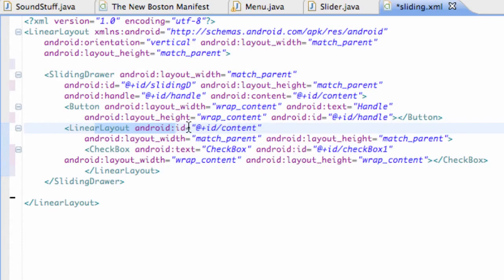As you can see, this ID for a linear layout matches the content ID of our sliding drawer, and same with our handle. The ID is the exact same right here. So that's something you guys want to keep in mind when you create your handle in your sliding drawer, because you are going to need this handle and this content, and then you set up your IDs as the same as your handle and the same as your content. So there we go. We basically have created this application.